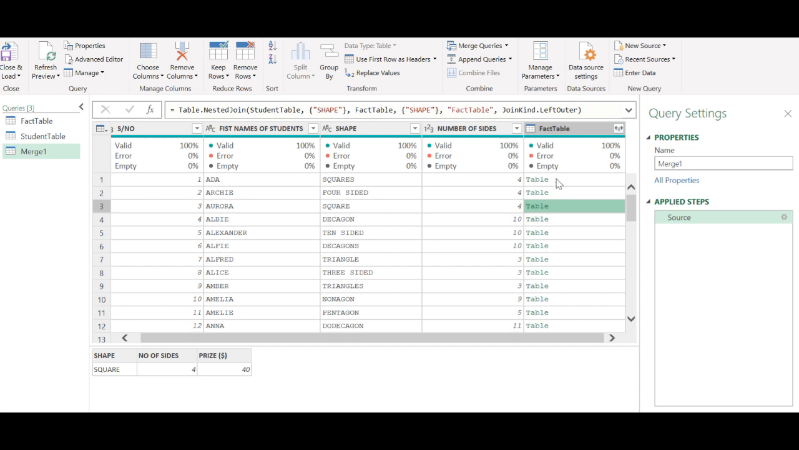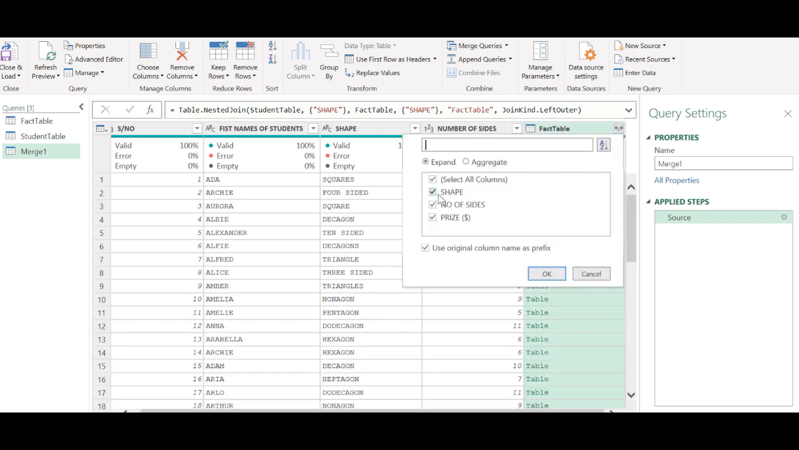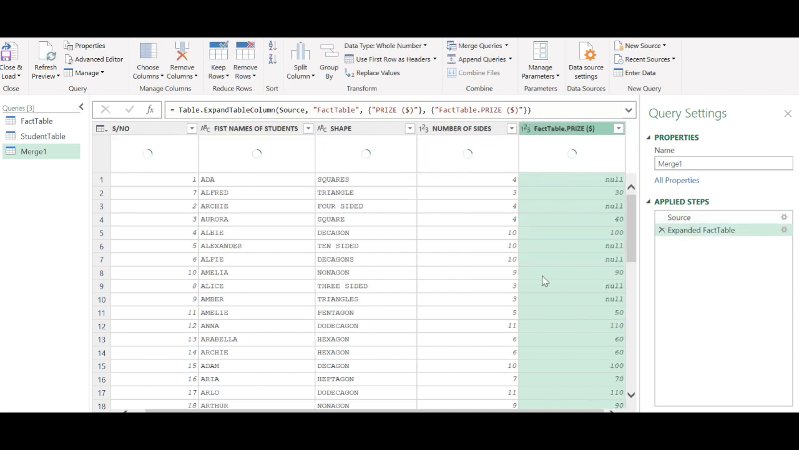So what we are going to do is, this is the expansion box, the expand icon. We click on it. We already have shape inside this part of the table, so I don't think I would want that one. So I take out shape. We also already have number of sides, we see it here, so I'll take it out. And what we need is the price. I would like to use original column as a prefix, so I'll leave it on, so that the name that will come will be price coming from the fact table. So I'll say okay.